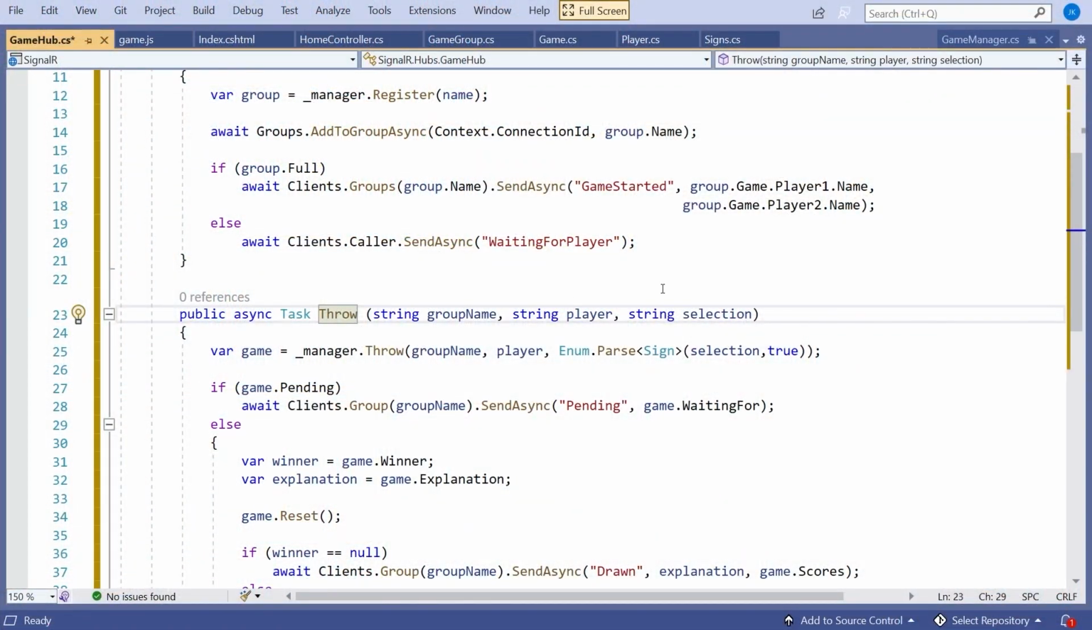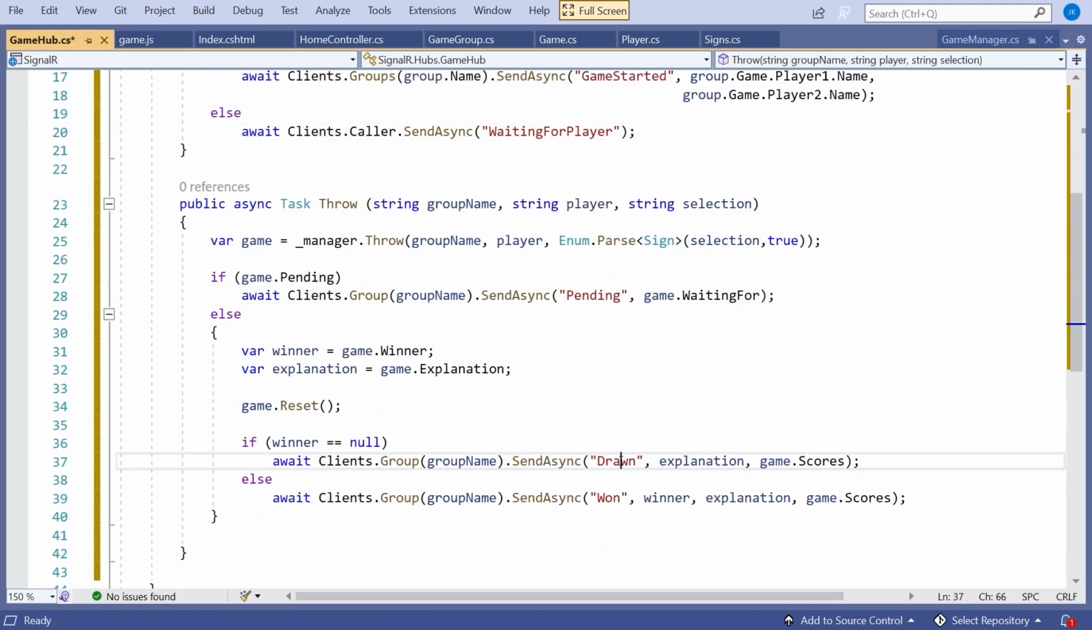So the actual game logic we saw we'd already written, we don't worry about that, but that's what we've got. We've just got the two possible incoming messages, so the register and the throw, and then we've got these various outgoing messages: game started, waiting for player, pending, drawn, and won. So when we write our client code in the browser, we're going to have to deal with all of those.